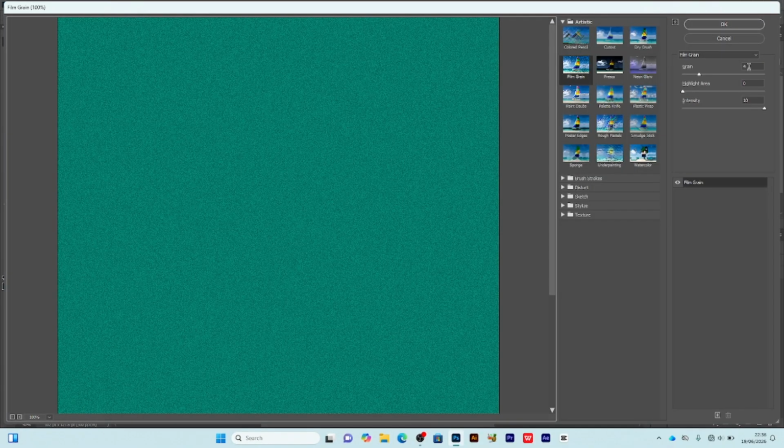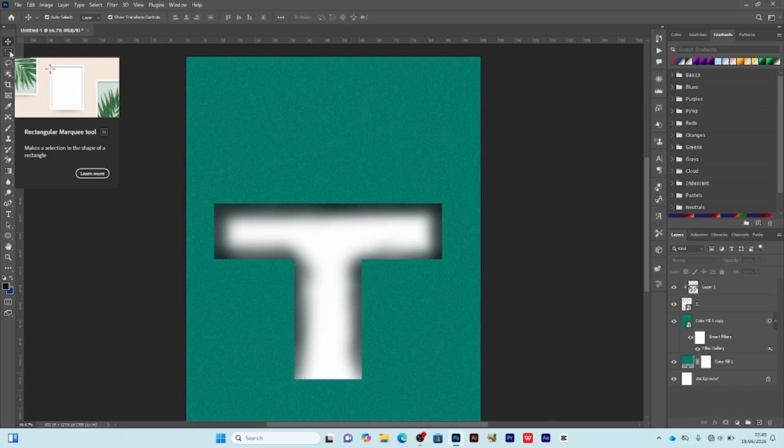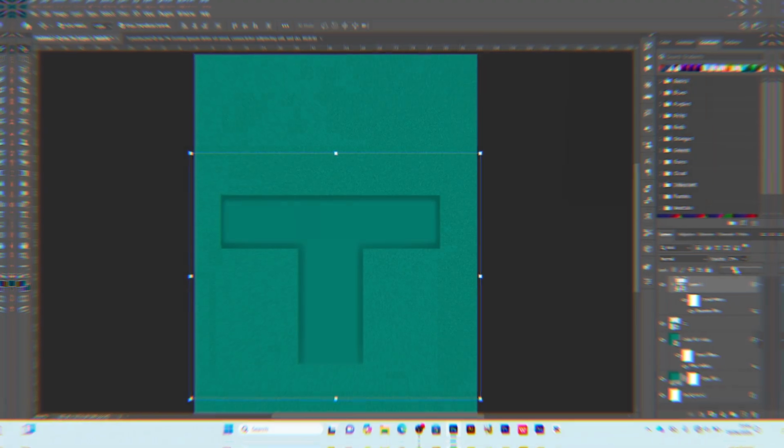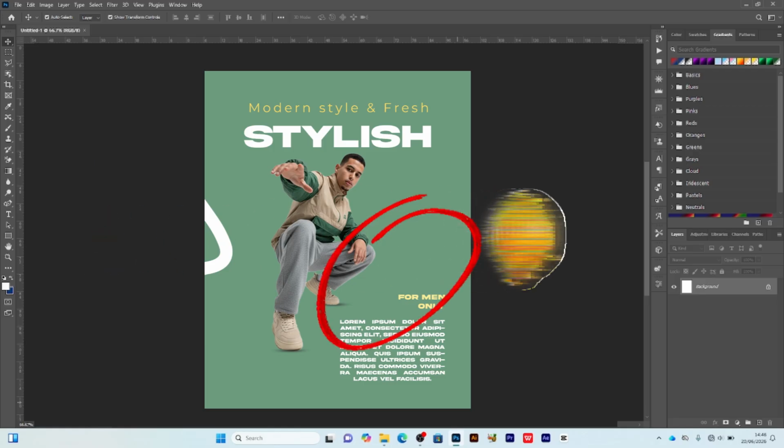What if I told you that the difference between a forgettable poster and a professional one is not about your software skills? It is the idea behind it. Let me show you how I transformed this ordinary poster into something much more powerful.